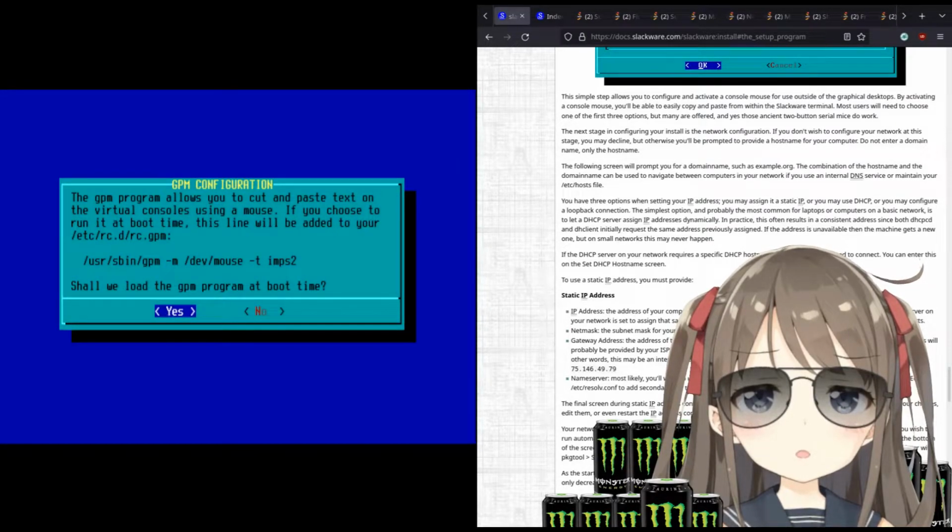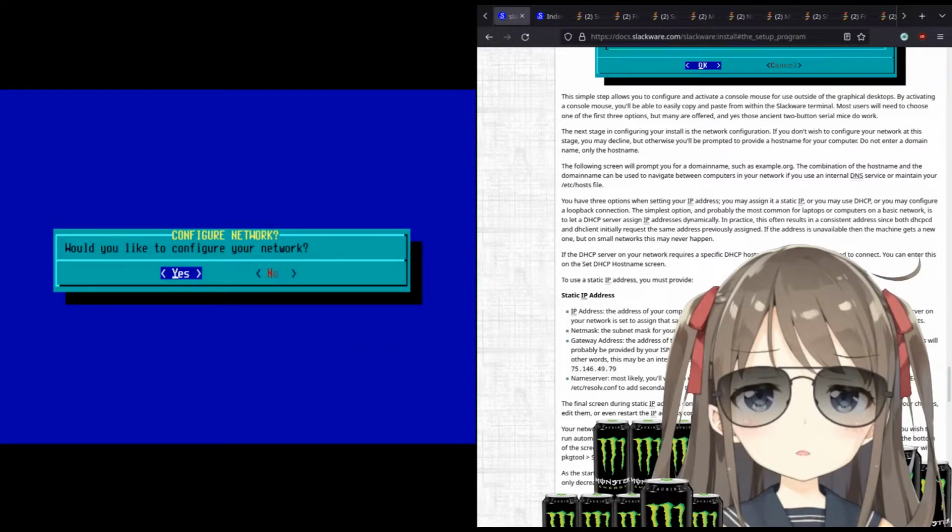The GPM program allows you to cut and paste text on the virtual console using a mouse. If you choose to run it at boot time, the line will add it here. Shall we do this? Nah, it's fine. Would you like to configure your network? Yeah, sure.